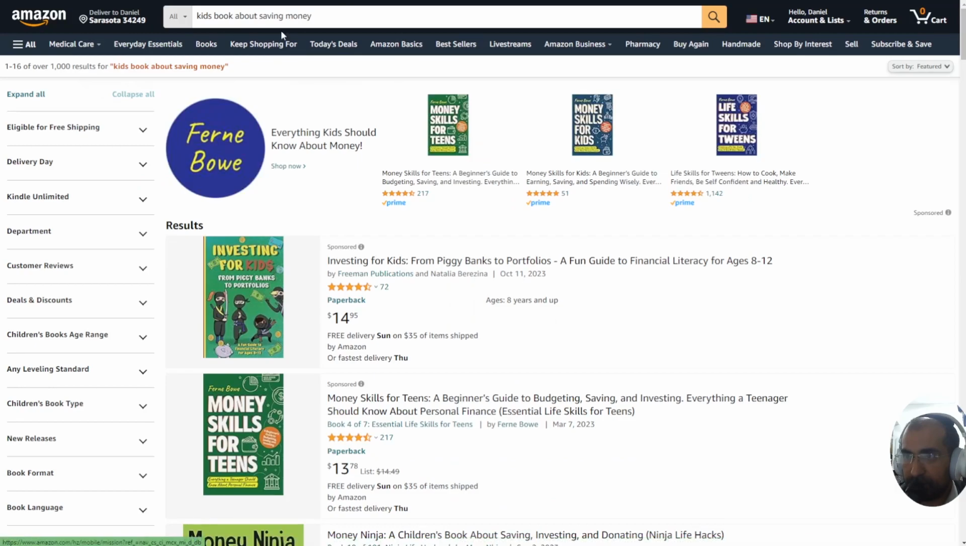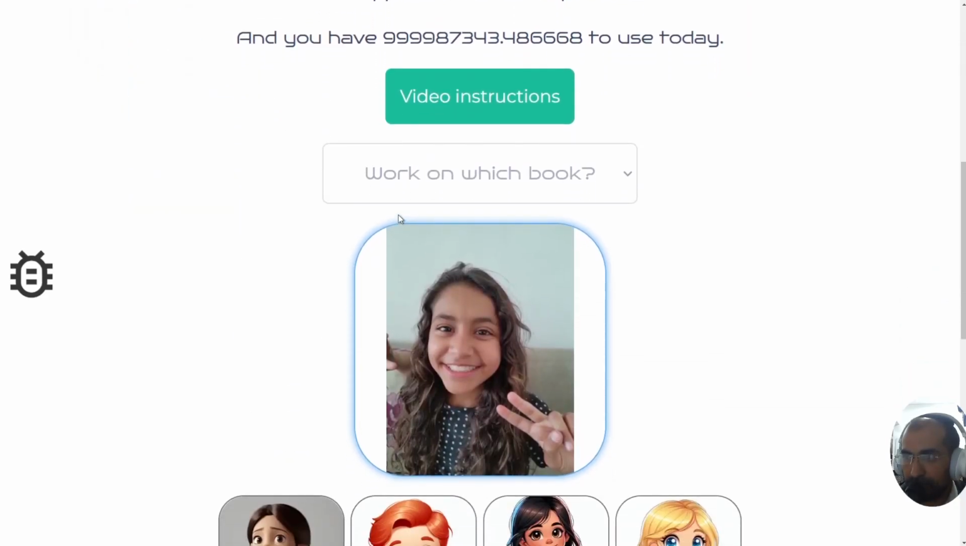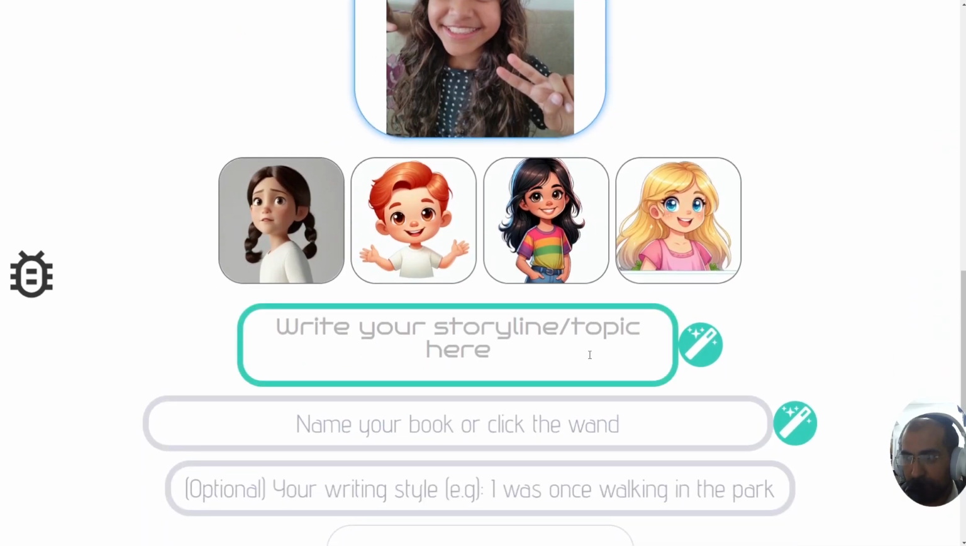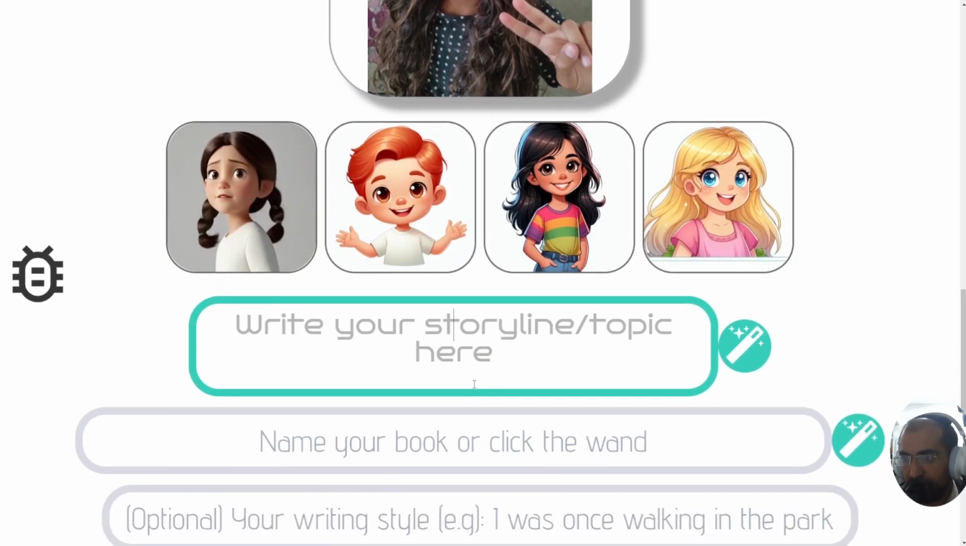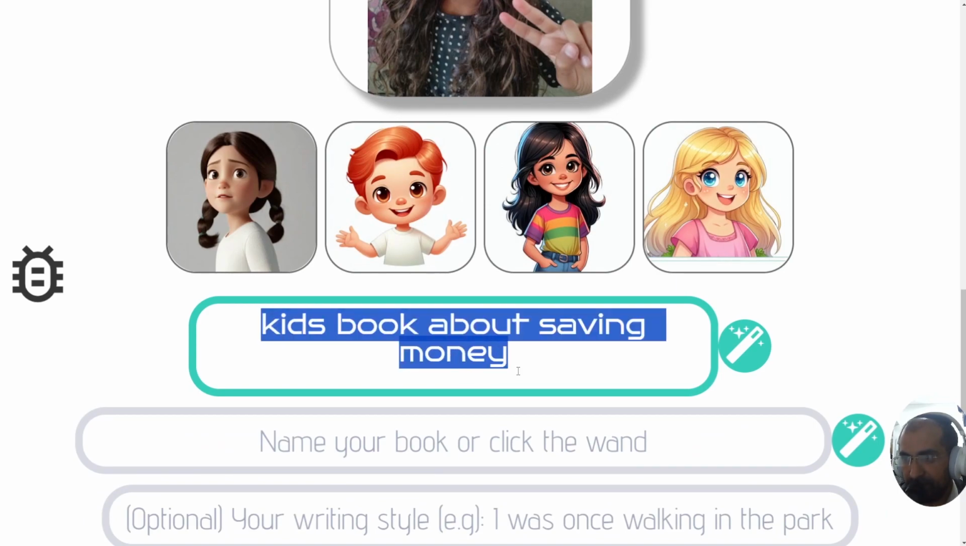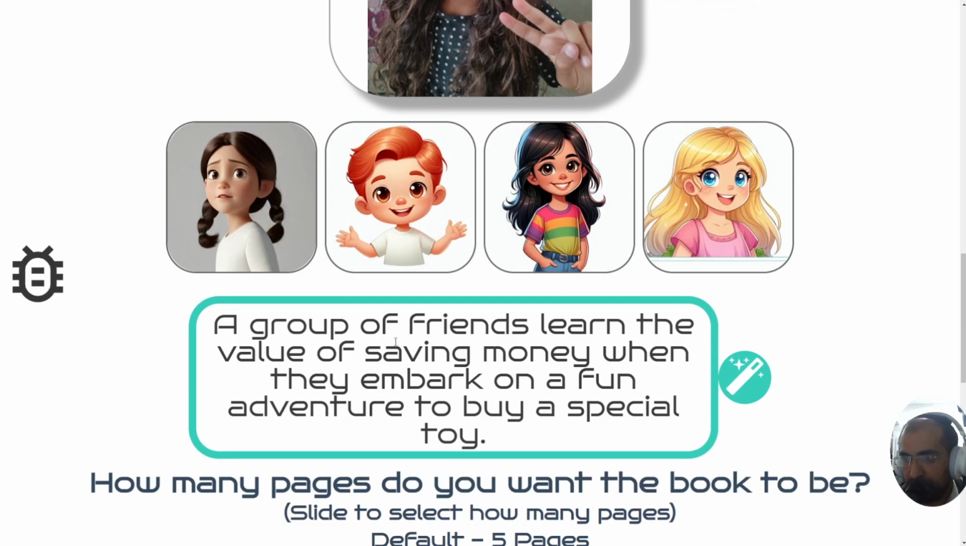So what I'm going to do is copy that text, and then write your storyline topic here. Now, I don't have to actually type anything here. I could just press this magic icon, and it will automatically write the storyline. But if I paste an idea into this box, then click this button, it will actually write up a storyline.